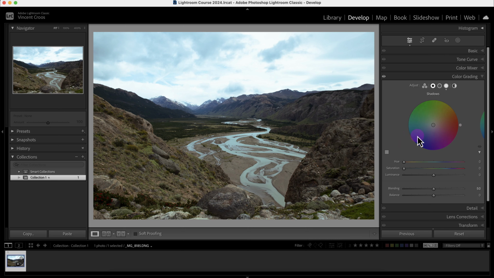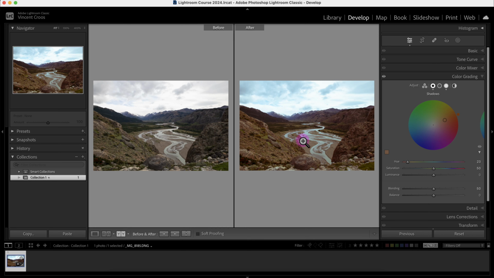I'm going to give the shadows an orange color and increase it slightly. No, a little bit more than that. I'll keep it at 50. So the shadows are an orangish color and the sky is a teal or bluish color. If we look at the before and after, you can see the color grading improves the photo. The one thing about color grading is you have to do it very subtly.